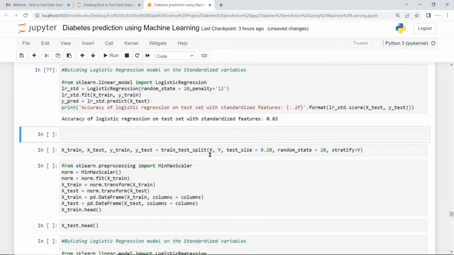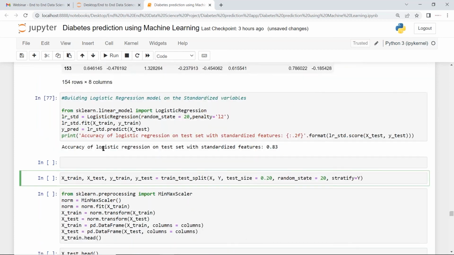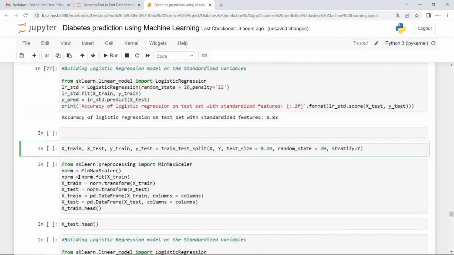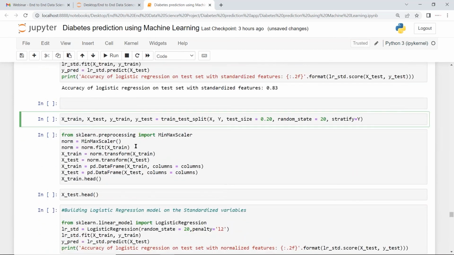Now after this, you can see that again we are going to split the data. Each and every time, you can either use the same train test data, or you can go and run this split each and every time. It totally depends on you, because if you change this, then definitely you will get different train and test data.